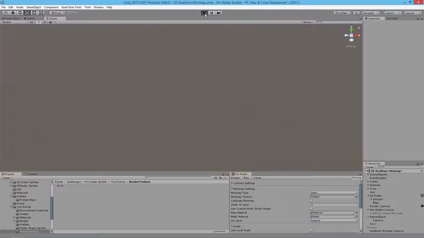And now when we run the scene, the blips should be in a position that is very accurate for the minimap. And then what I'm going to do now is I'm going to make the character run around the scene, but I'll only be looking at the minimap and not at the player itself, just to test the accuracy of the calibration.